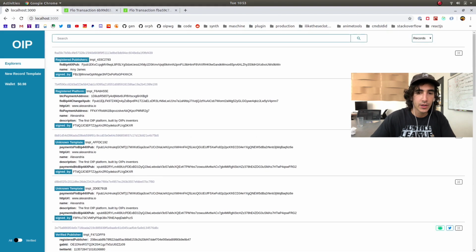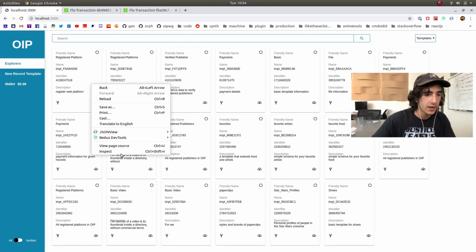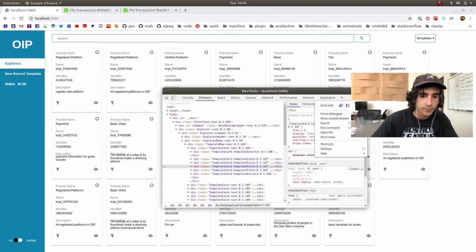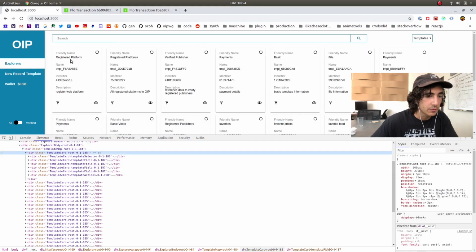If we go up here and switch it to templates, we see quite a different view. Each one of these is a template. Each card is called a template card, and we can view it. Let's look at this template card right here. We see right away that there's a name. So there's a registered platform, a template name, an identifier, and then a description of what this template is.